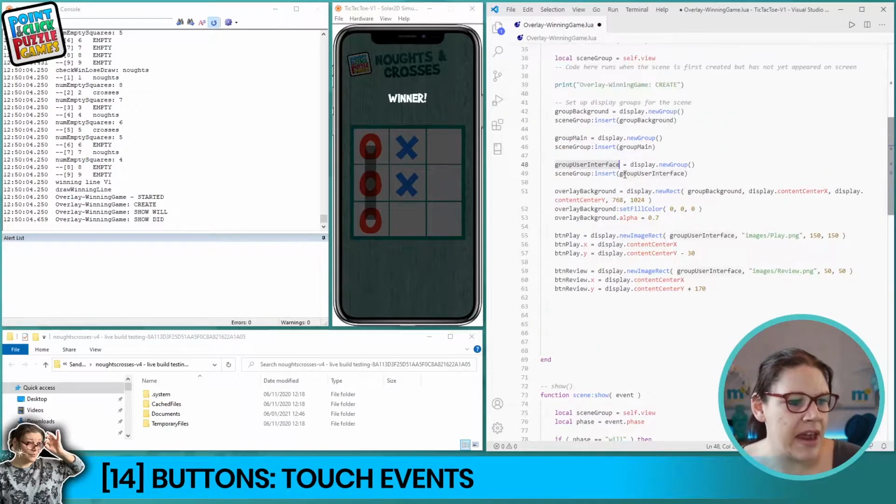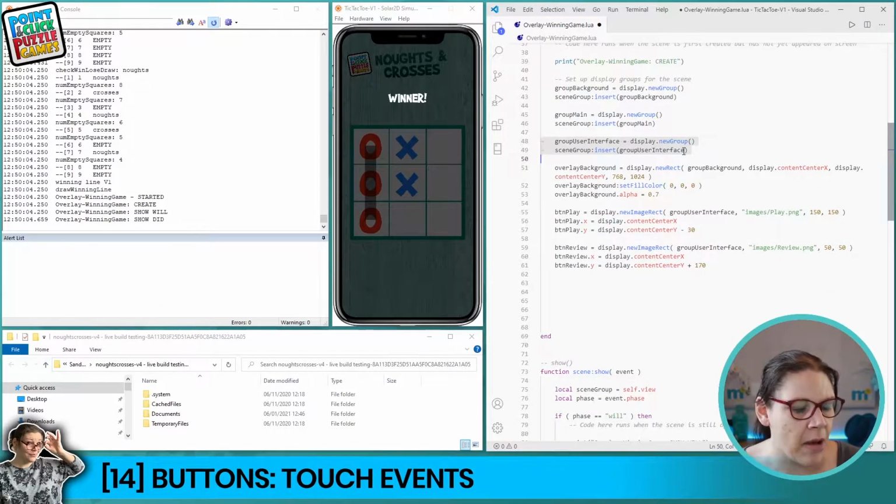As this is the third group that is loaded into the game, it sits on top of the others. We've talked about layers and layering up in our previous video. We then have the path and the name of the file and the size that we want to show it. So you can see there that the play button is two-thirds larger than the review button.